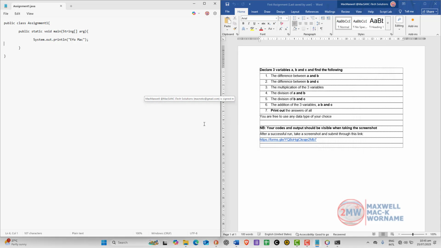Now let's come back to the question. It means I don't have any problem with my environment. So coming back to the question, I need to declare my variables. I'll declare my variables in the main method. I can make them public variables, but I want to declare them in the main method.